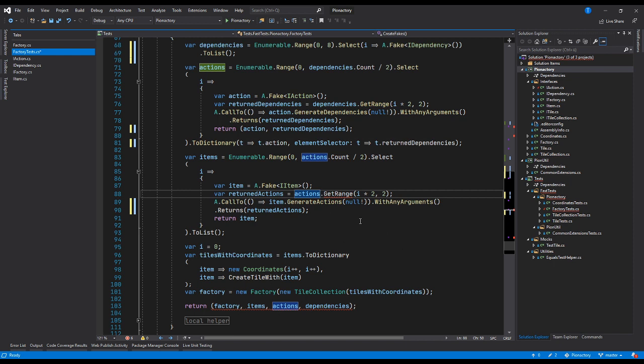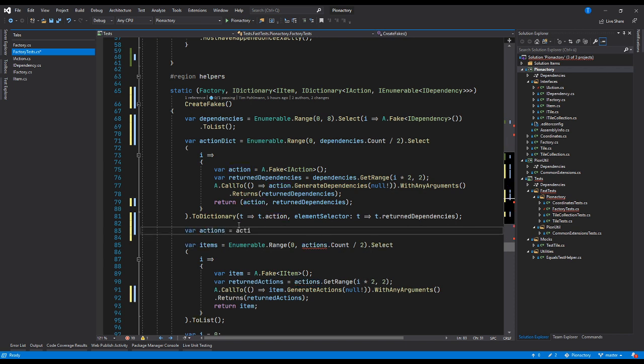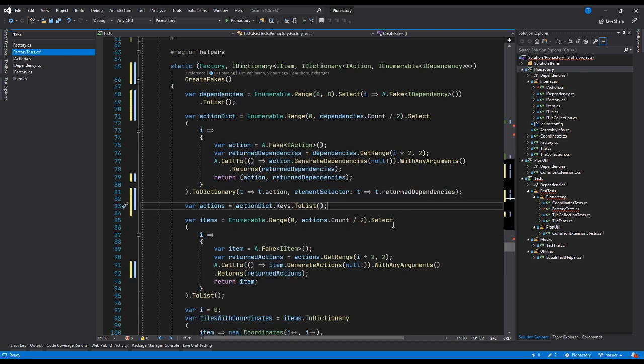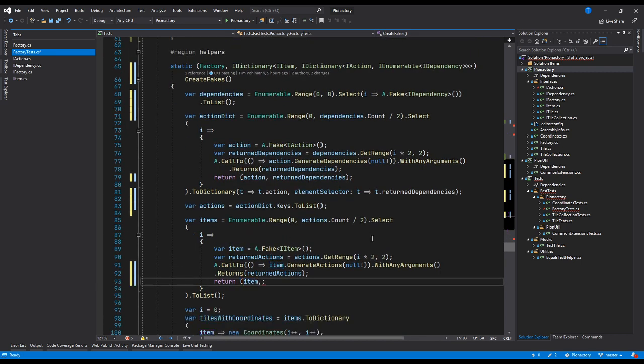Now we need to change these a little bit to action keys. Oh, I can't, freaking hell. My code doesn't work anymore now because actions is not a list anymore. Okay, we're gonna have to do this in two steps. I'm gonna rename this to actionDict, and then I'm gonna save the actions in a new variable called actions, which is actionDict.Keys.ToList. Now this code should work again. And now we do the same trick here we did up there. We make the return value of this thing a tuple and then call ToDictionary.